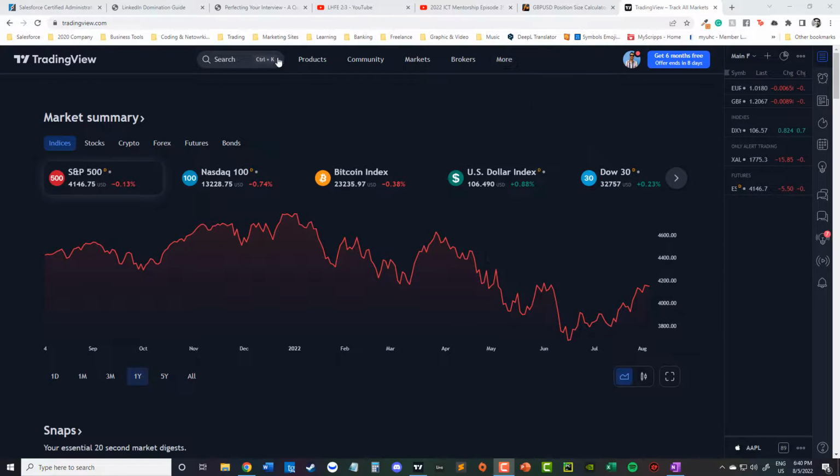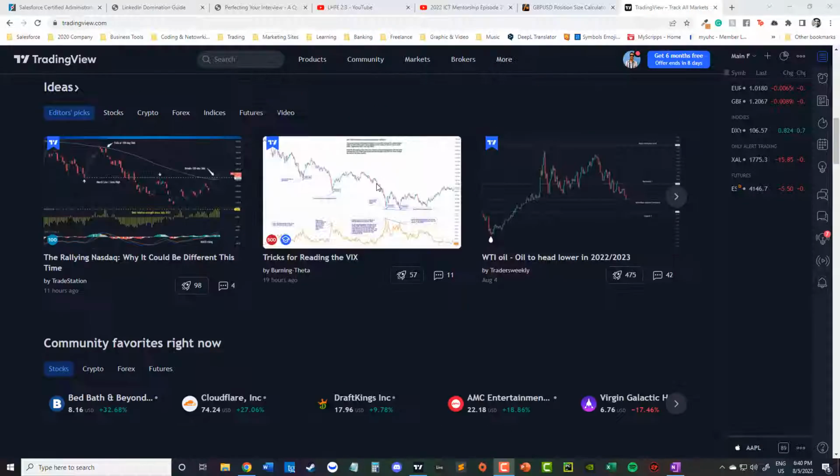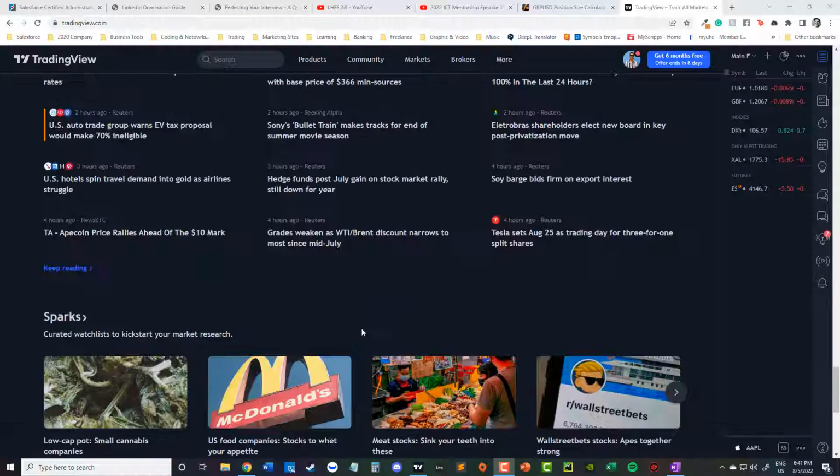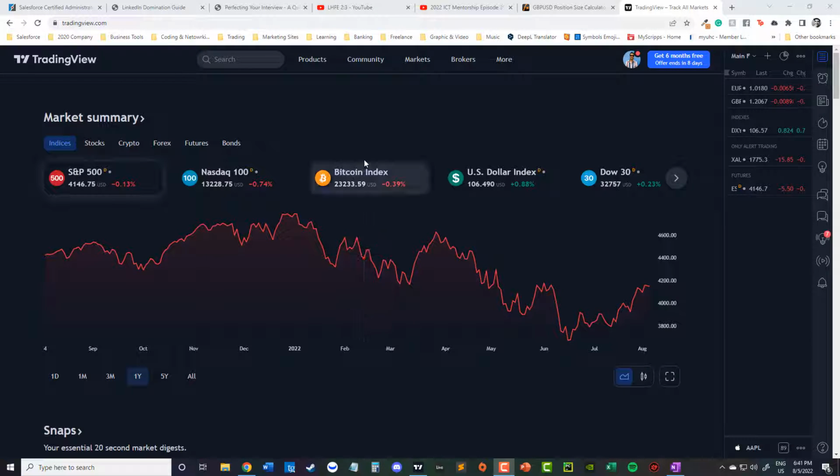So right when you get here, you're going to log in. This is kind of like your home page right here. You see a little bit of everything. I really don't pay attention to this front page because it's just generalized stuff of everything. It may be interesting to you if you're more into the news side and what's hot, but that's not what I focus on. I focus on what I know and my strategies and all that stuff.